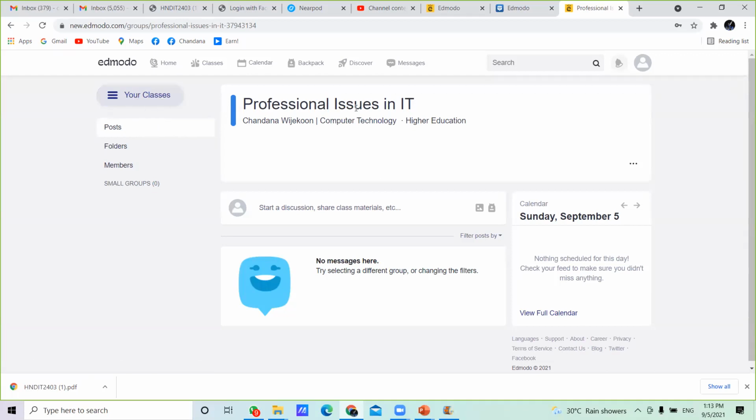Before that, check whether your subject is there in the middle: Professional Issues in IT. You must have this name on your account. Then look at the left side and click on your class. Once you click on classes, it will display all the classes with Edmodo. Up to now, you have only one class, Professional Issues in IT. Please check whether your class is there.